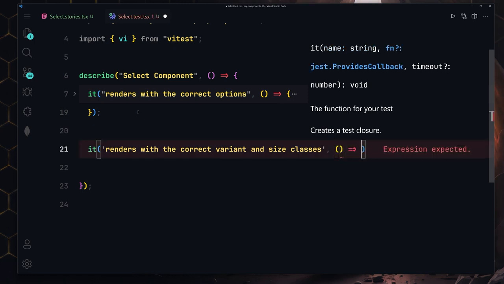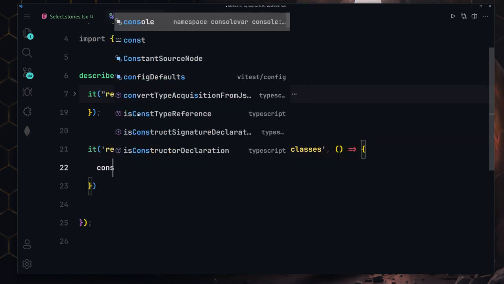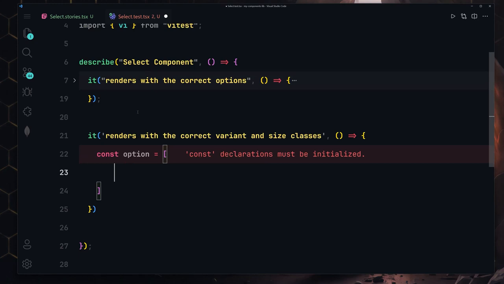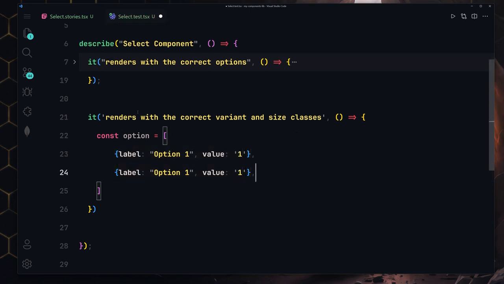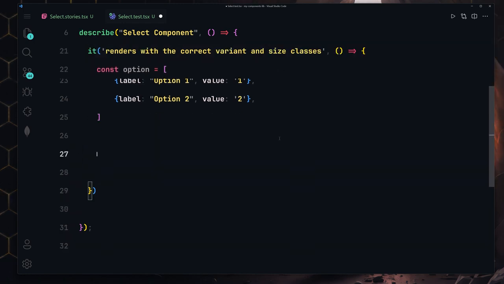So now let me paste my arrow function inside there, and I'm going to create a few options. So the options would have a label, which is going to be set to option 1. I'm also going to provide a value, and the value will be set to just 1. I'm going to duplicate that one more time and change that to 2, and change this value to 2 as well. So that's already done. Now we are going to be destructuring the container from the render function.